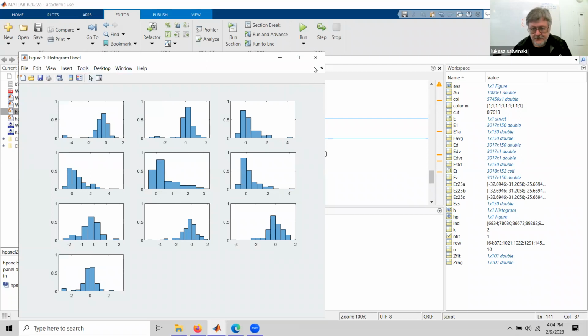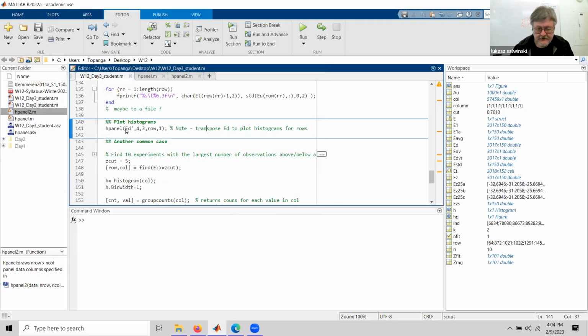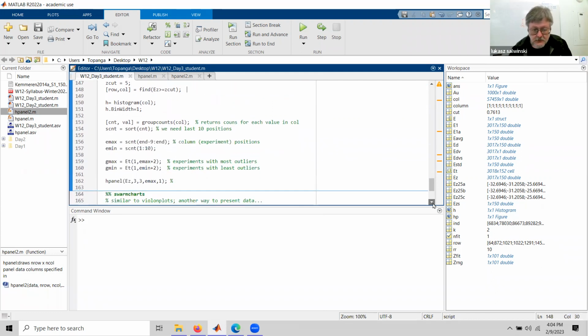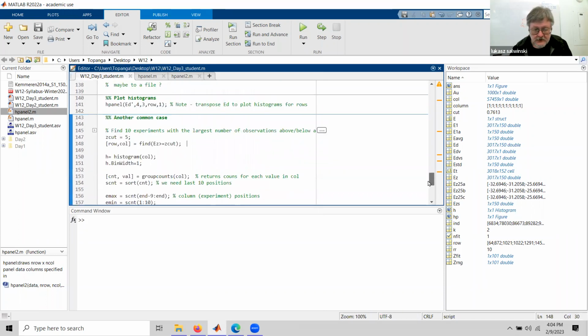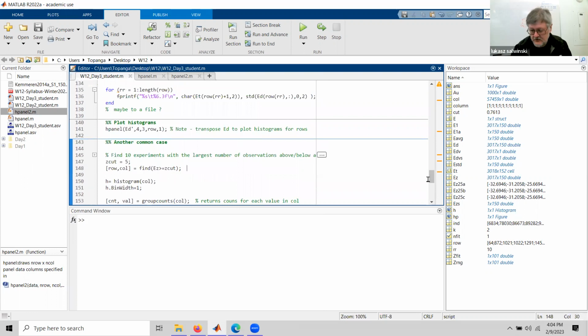So that's how to look at whatever we found in a visual way. Okay, and we're getting to a close. There is just one example I want to go through. So let's make another 5-minute break.